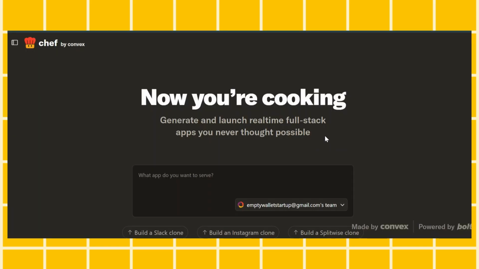After successfully signing in using your GitHub account, you'll be redirected to this page. The UI looks simple, clean, and quite similar to other AIs. Below the prompt box, you'll see a few examples of what Chef is capable of. Let's try running one of these prompts. As of now, I am going to ask it to build an Instagram clone, so let's select it.